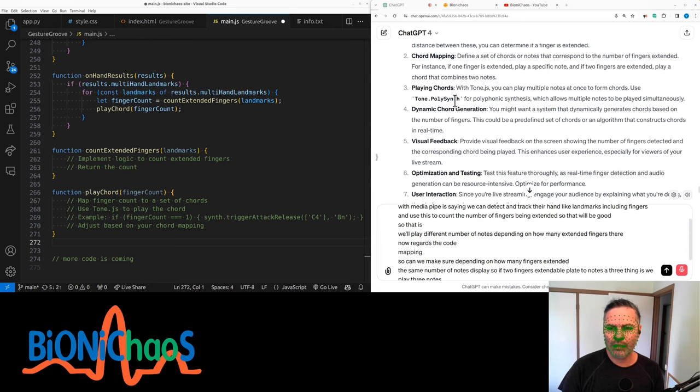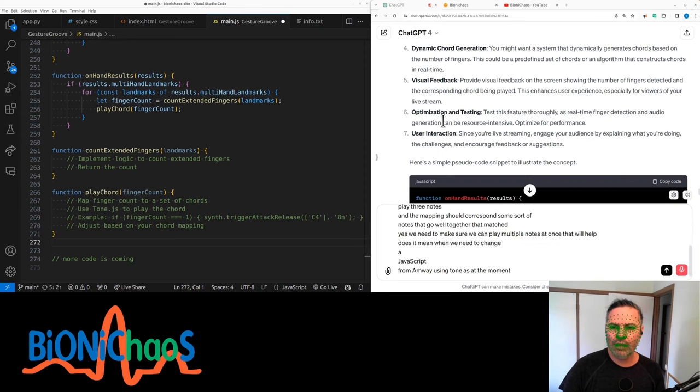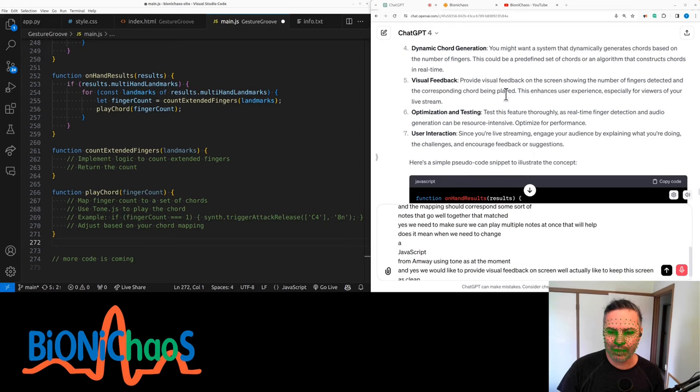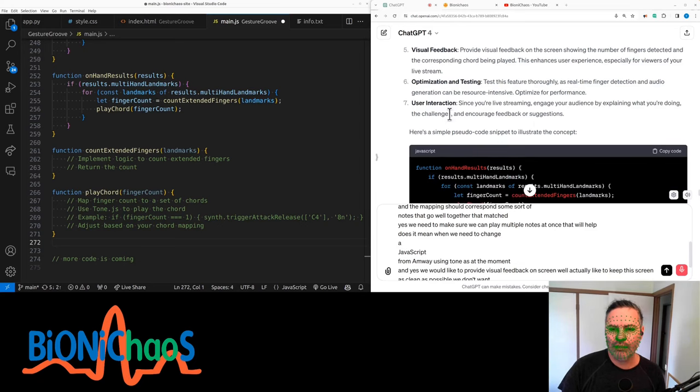That will help. Does it mean we need to change the JavaScript? Aren't we using Tone.js at the moment? And yes, we would like to provide visual feedback on screen. Well, actually, we would like to keep the screen as clean as possible. We don't want any rubbish on the screen. We would like it to be very user intuitive.